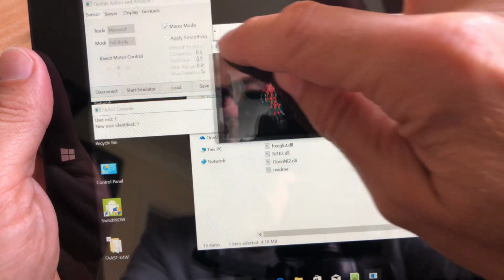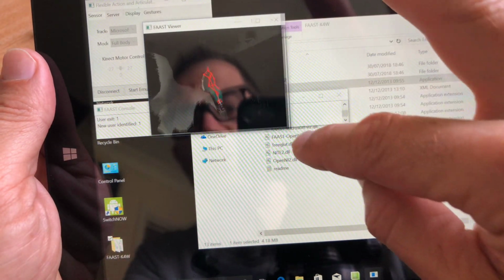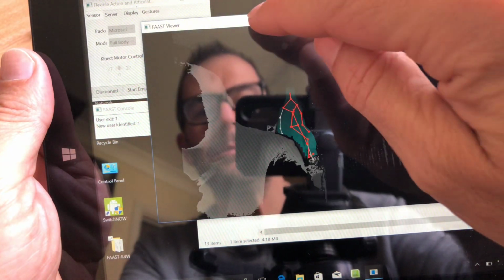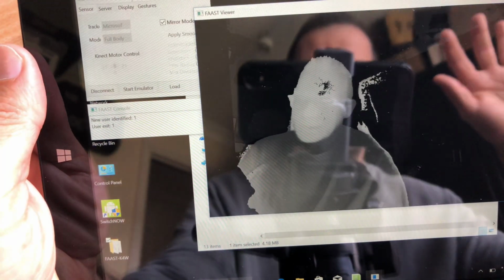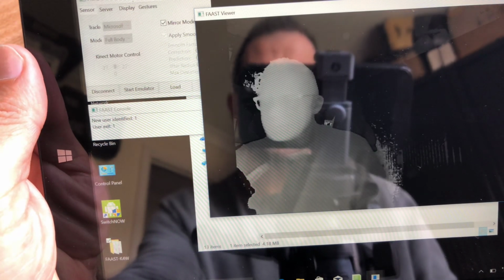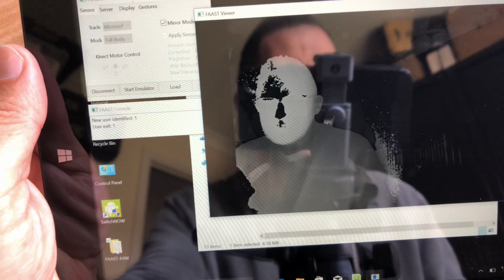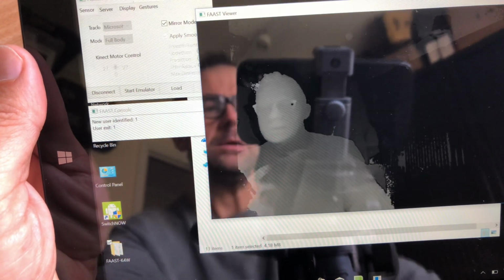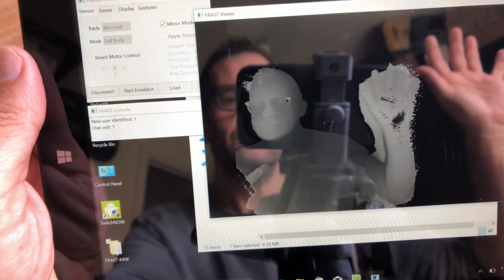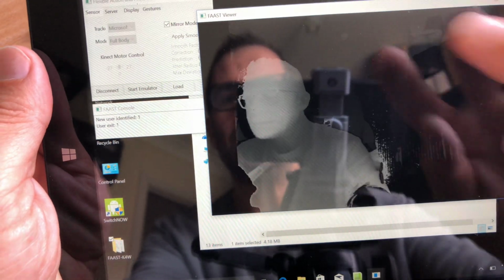It's a bit difficult to see in this light. Try and make that screen a bit bigger. Then you'll get to see me. It's quite good resolution. The grayscales are a lot nicer on the Kinect, so it's a decent app to use.